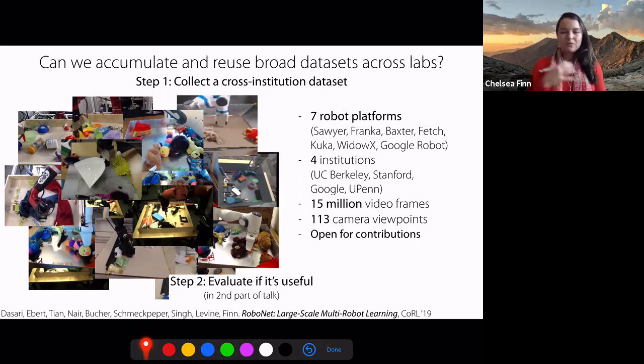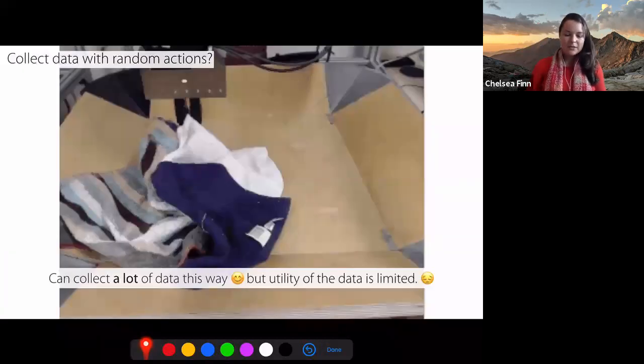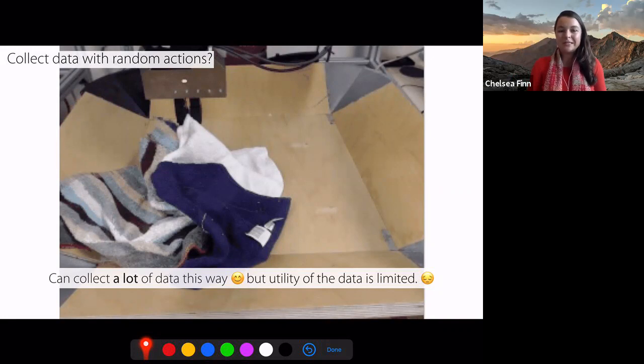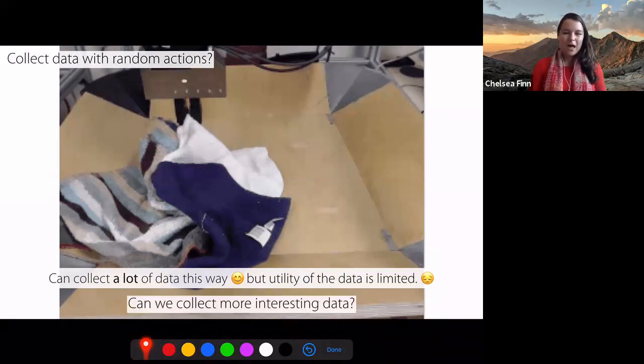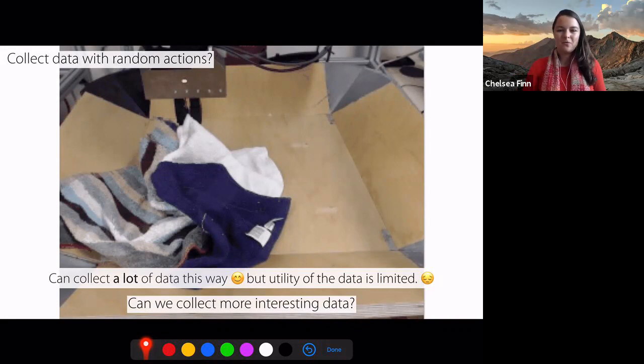Okay, so collecting random data is one way that we could approach the data collection problem. But the downside of collecting random data is that the utility of this data is going to be limited. If we're collecting completely random actions, then that exploration isn't going to scale to tasks like using a spatula, for example. So how might we go about collecting more interesting data, data that has more useful and sophisticated interactions with objects?